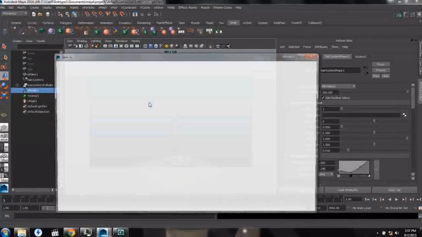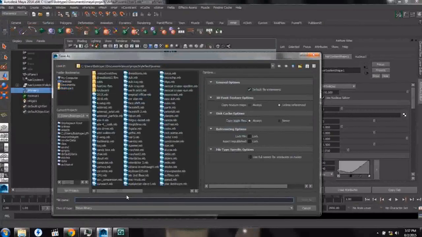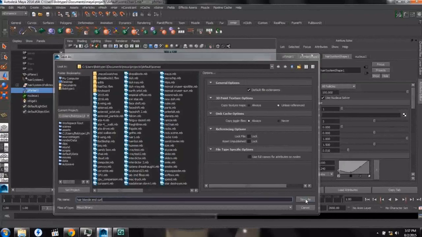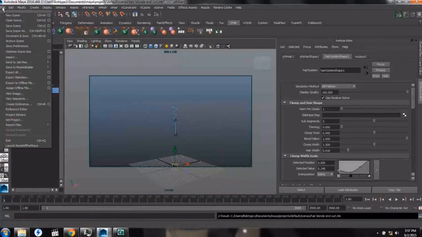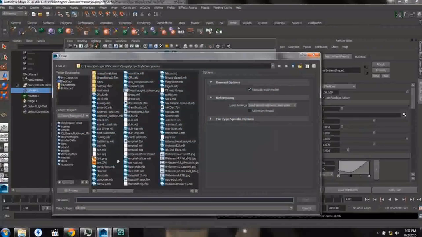We're going to name it Hair, Blonde, and Curl. A brief description of what type of hair it is. And then we'll save it into our hair library so that we can reference it later when we want to make a hair system. We're going to open up the face shift model that we've used in earlier lessons.